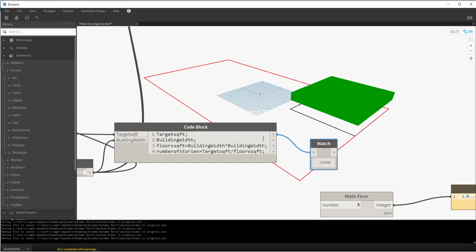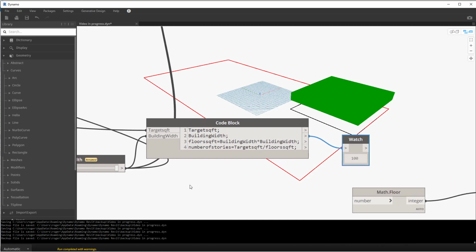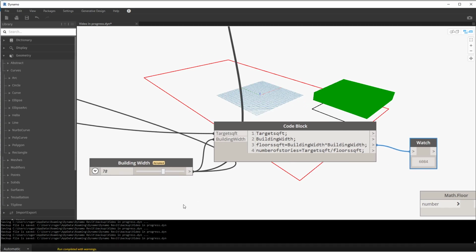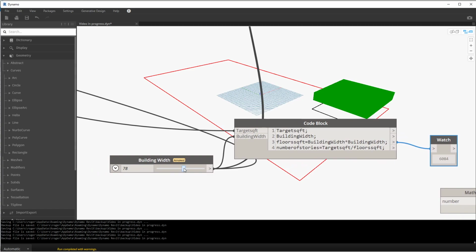Obviously the target square footage is 2,500. The building width is whatever it's set for currently. And the square footage is whatever the square of a number is. So we know if it's 70, for instance, it would be 4,900 square feet, I believe. Let me just type in 70. Here we have 4,900 square feet.